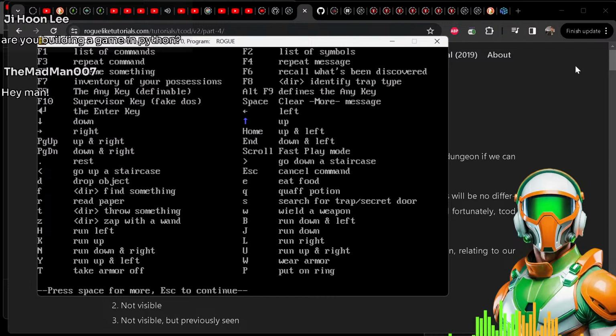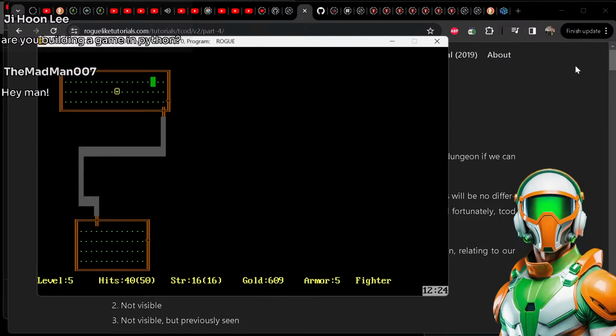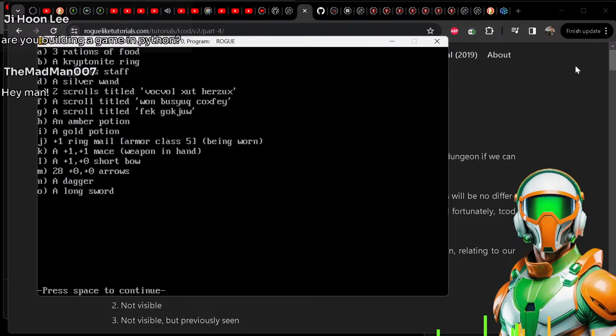Read paper. Should I just try reading one of these scrolls? I mean, I tried equipping stuff and using it, thinking maybe that would give me information on it, but I don't know. I don't really know much about how this original Rogue game works.